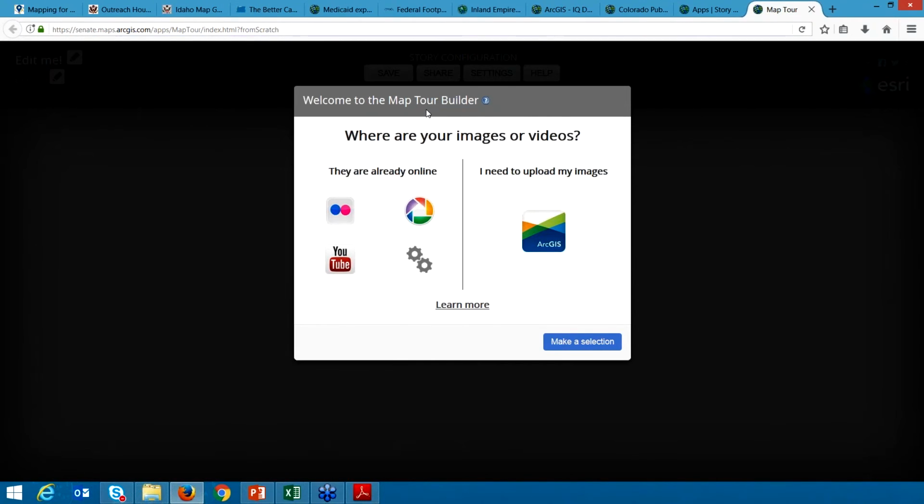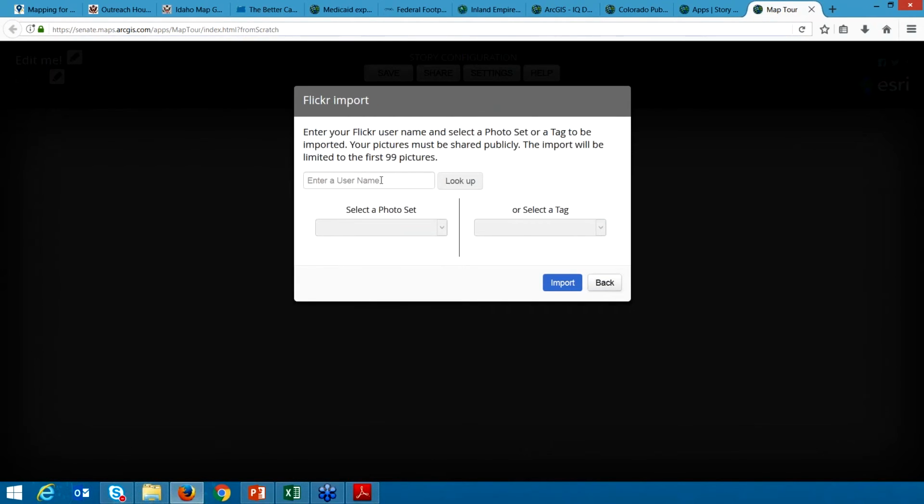And first it's going to ask me, where are my photos? So this application is obviously very focused on the photos and the images, so it wants to know where they are. And again, the easiest pathway is to capture your photos with a GPS-enabled camera. So if you're using your smartphone, you would just turn on location services and make sure that your camera can access location, and then put those photos into a Flickr album. So Flickr is one of the services that we support here. So you can simply click the Flickr icon, type in your Flickr username.